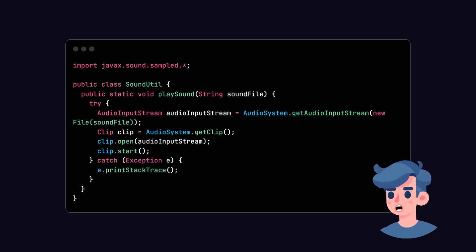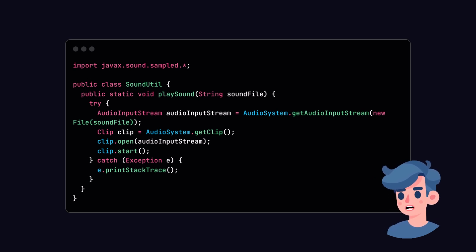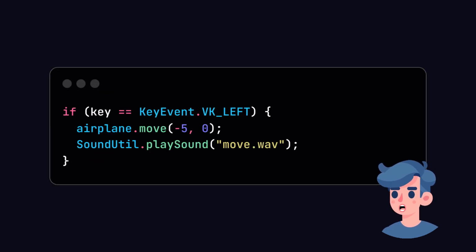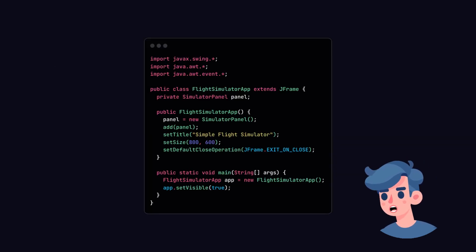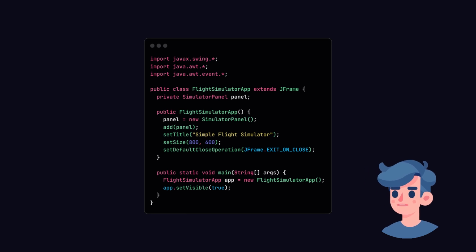Now, how about we add some sounds to enhance the user experience? You can add sound effects for moving the airplane. Java has a built-in library for playing sounds. The SoundUtil class allows us to play sound files. You need to have sound files ready, for example, move.wav for moving the airplane. We'll call playSound from inside keyPressed when the airplane moves. Now, let's run the simulator again, and every time we move the airplane, it should play the sound.